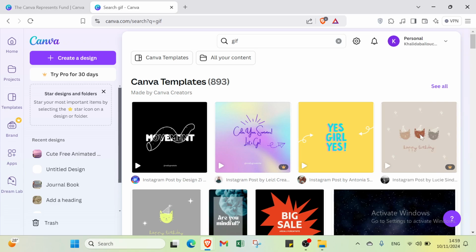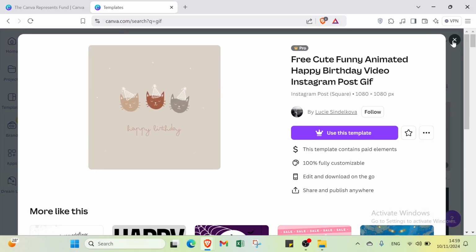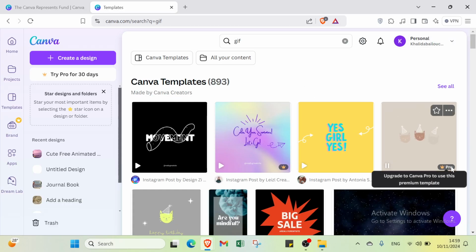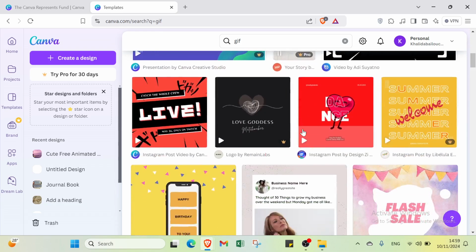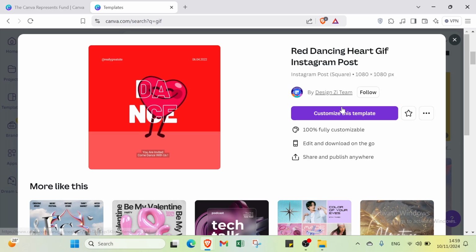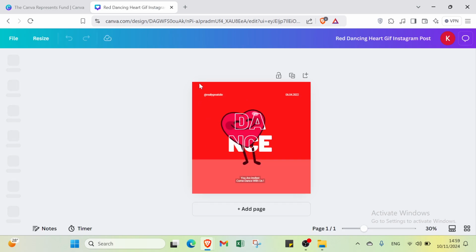For example, I will select this one, or this one is not free because it's the pro one, so I will select someone that I like without paying anything. If you want to pay, you can pay and get started. For example, I will click on this one and click customize this template, and you'll find another page, which is this one, and this is the page that you have to download.